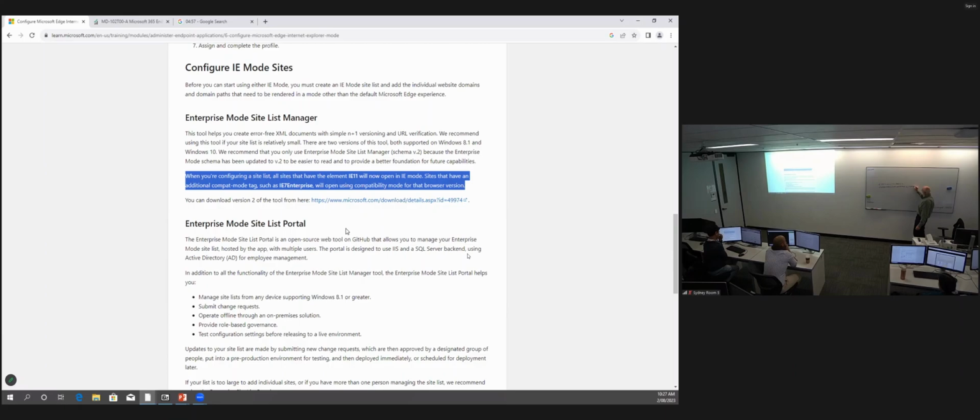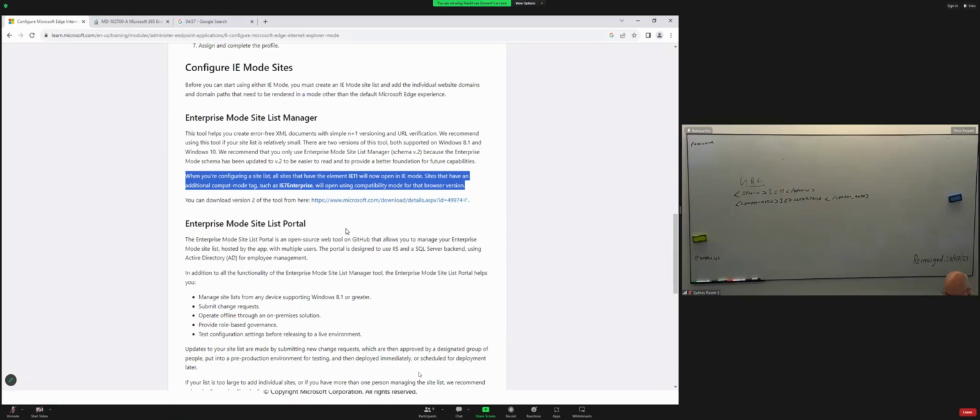What I should rather do for the guys on the call, sorry, guys, is zoom in on there for you. There we go. So that's what it looks like there: URL, open in IE11 compatibility mode, IE7 Enterprise.